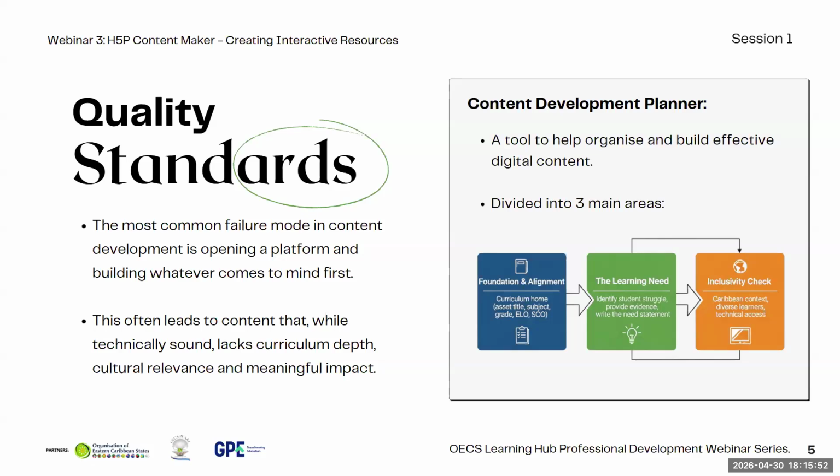Under the learning need, teachers are expected to identify the specific learning gap the resource will address. They will describe what students typically struggle with, provide evidence like observations or test results, and complete a needs statement to clarify exactly how the resource will help students overcome that obstacle. Now, I know that is a mouthful, so I'll go over it again.